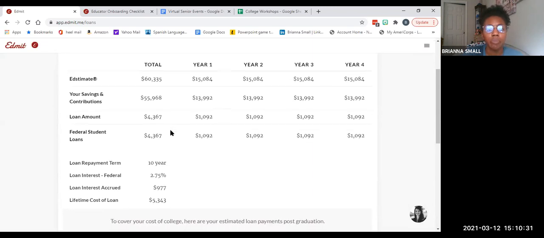This is based on a 10-year repayment. That's what you would be paying back over your lifetime. So that can give you an idea of, okay, I know that maybe going out of state might not be the best idea for me, based on my goals for my financial future, but staying in state probably would be better for me.